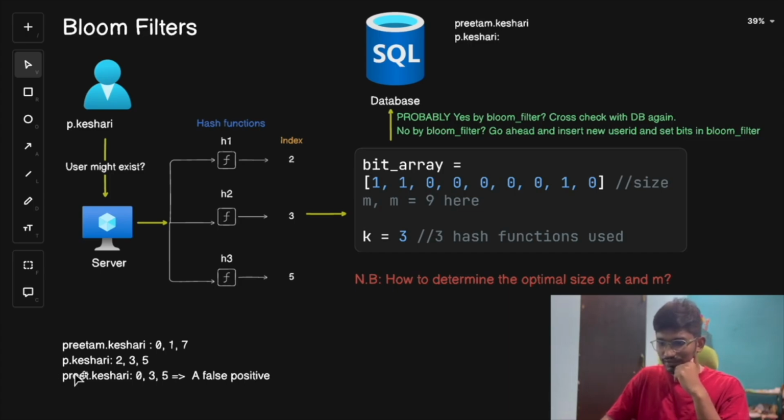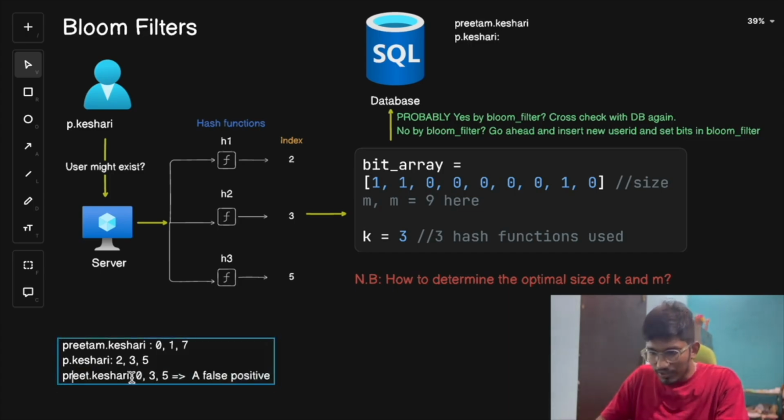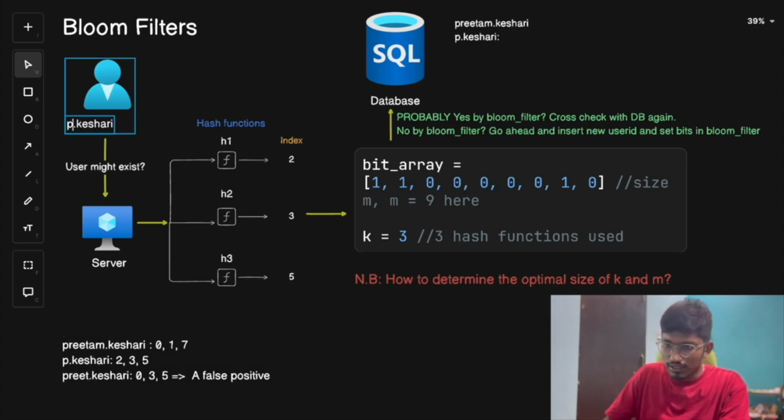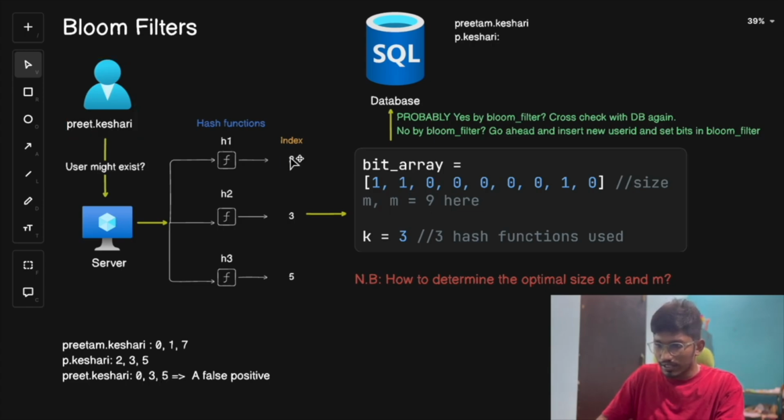For example, let's say right now we are discussing the treat.casery username. Another user comes and tries to register with this user ID, and for this treat.casery we got this index as the... obviously I forgot one step. After inserting p.casery in the database, you have to set these bits as 1.